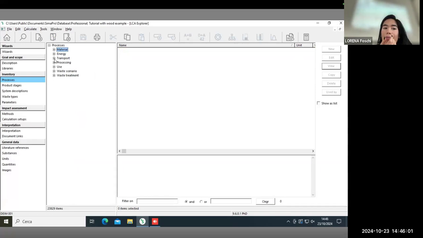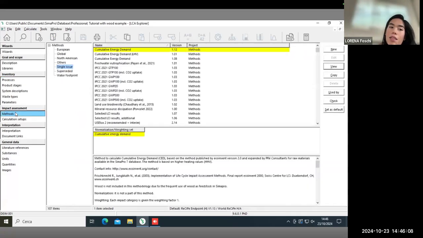And very quickly, also the impact assessment part. So the list of the methods, the impact assessment methods you can select to assess the impacts for your study.